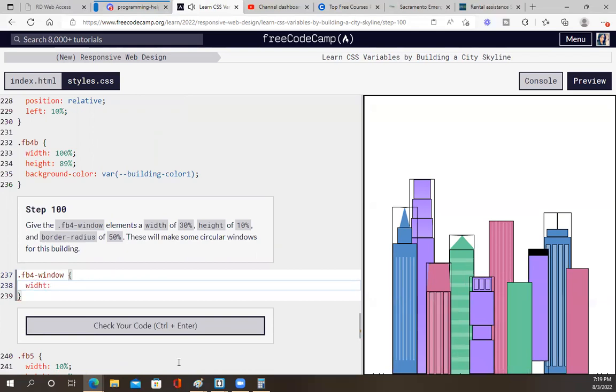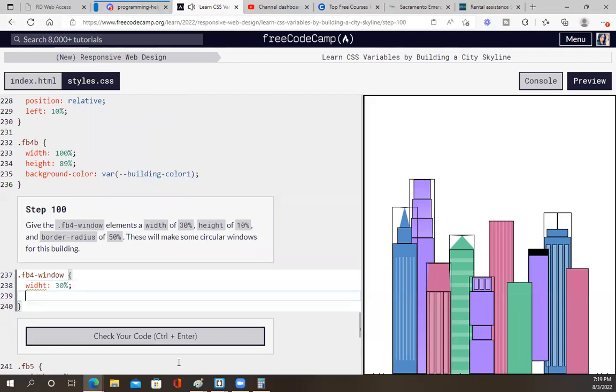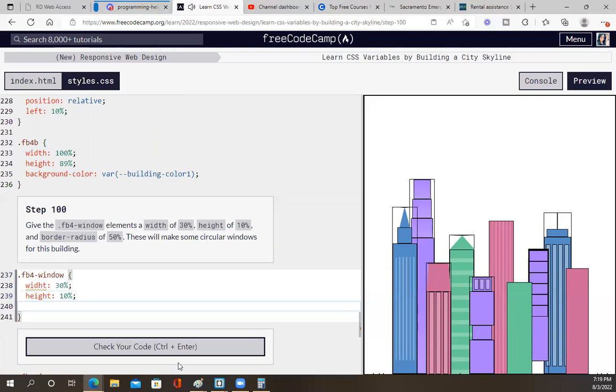a width of 30%, height 10%. Look at that. And a border radius of 50%.